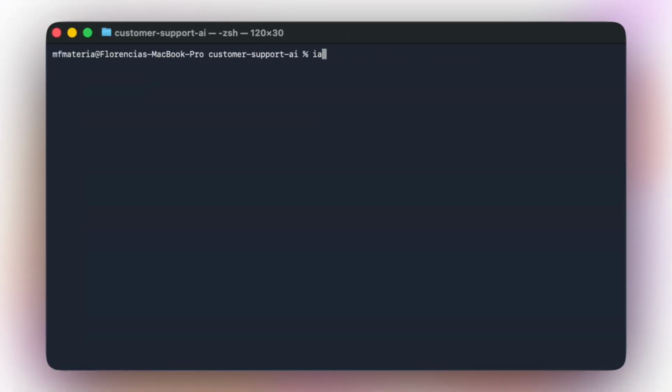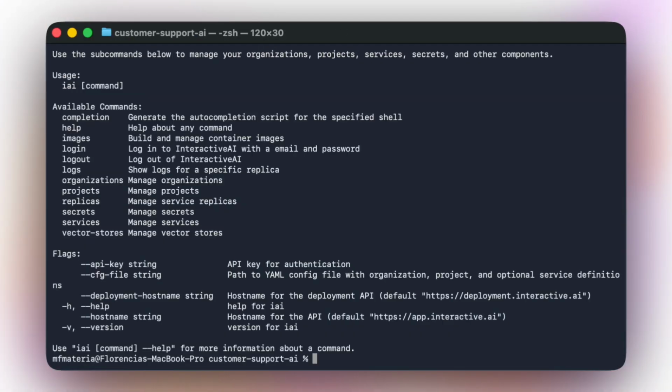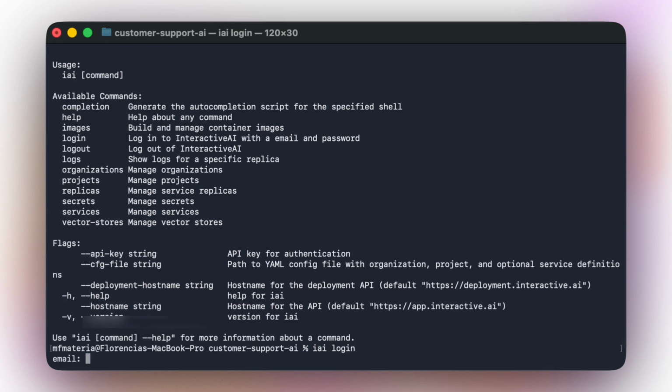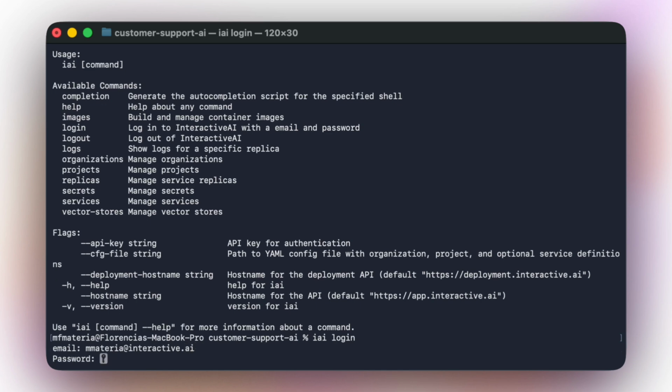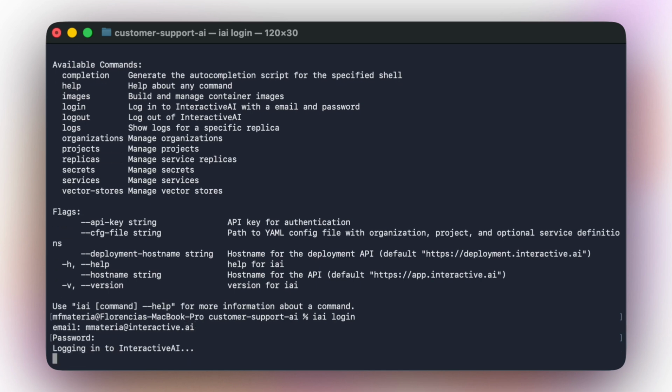Let's get started. Run IAI help to verify the installation. You'll see the full list of available commands: images for managing container images, services for deploying and managing services, secrets for handling credentials, replicas for inspecting running instances, and logs for debugging. Next, authenticate with the CLI. Run IAI login and enter your email and password when prompted. This creates a local session that persists until you explicitly log out.